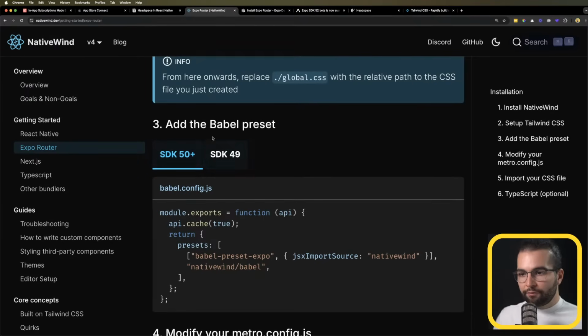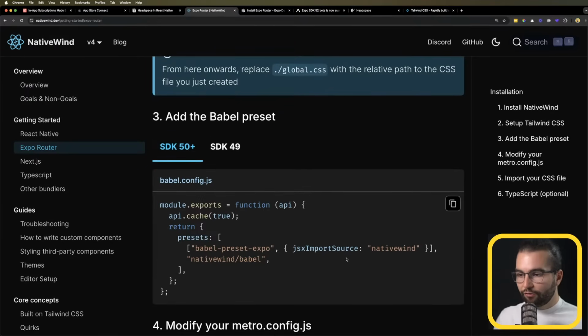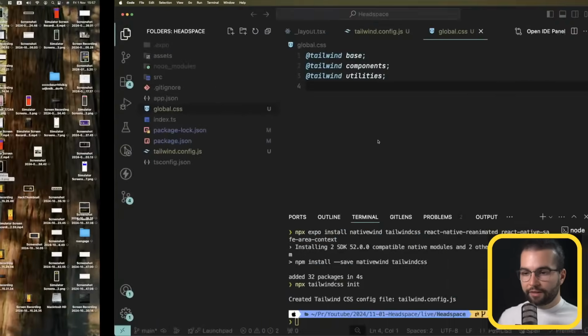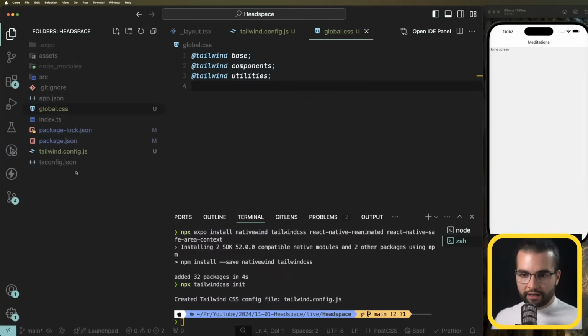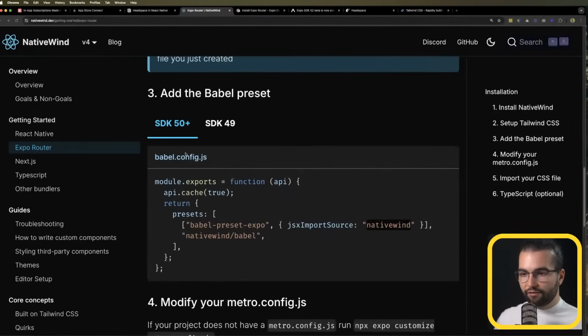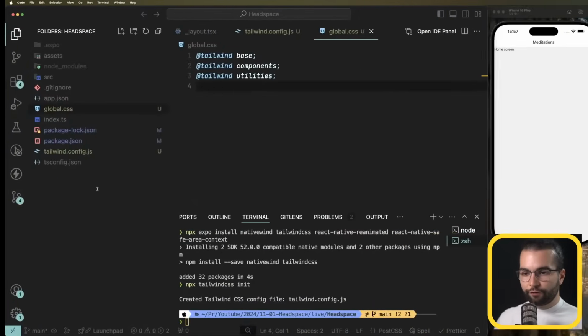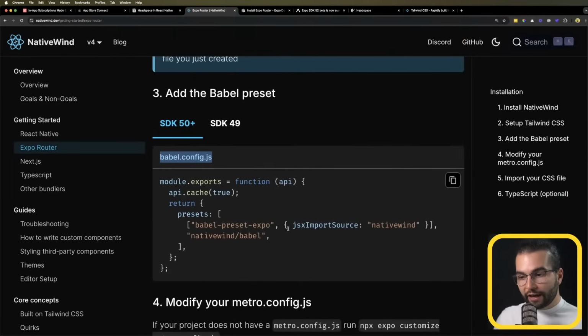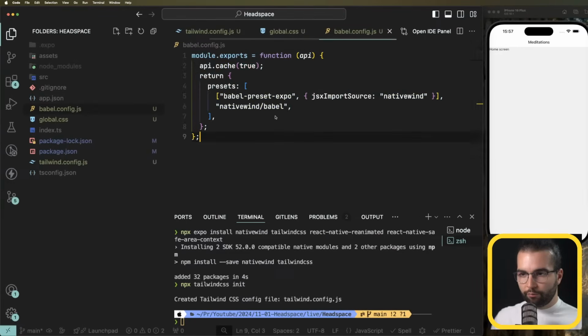For SDK 50, we need a Babel preset for the jsxImportSource NativeWind. Because we do not have a Babel config here, let's go ahead and create this file called babel.config.js in the root folder. If you have it, just simply add this jsxImportSource nativewind to your Babel preset expo. I'm going to copy the whole file and put it here.